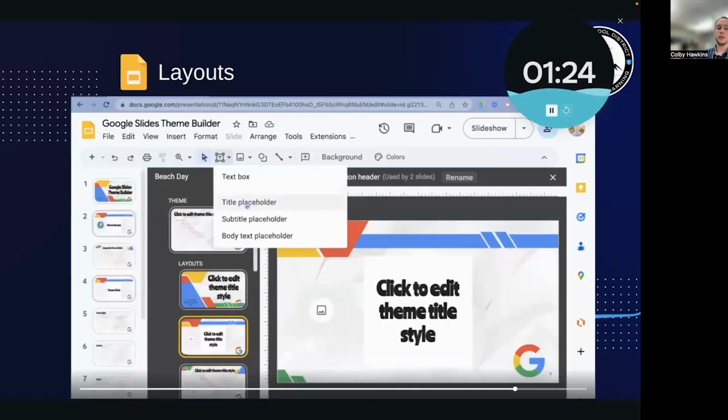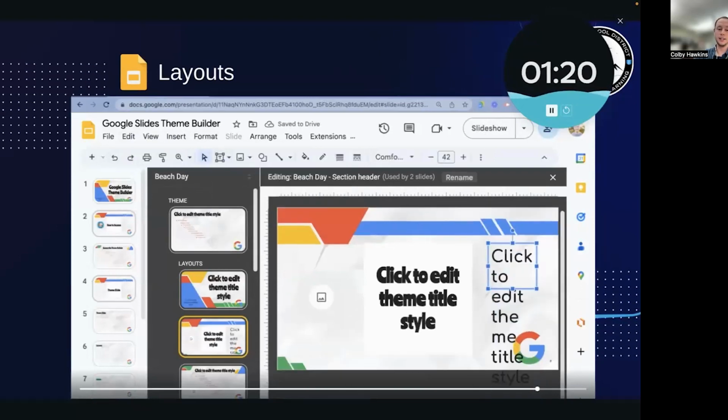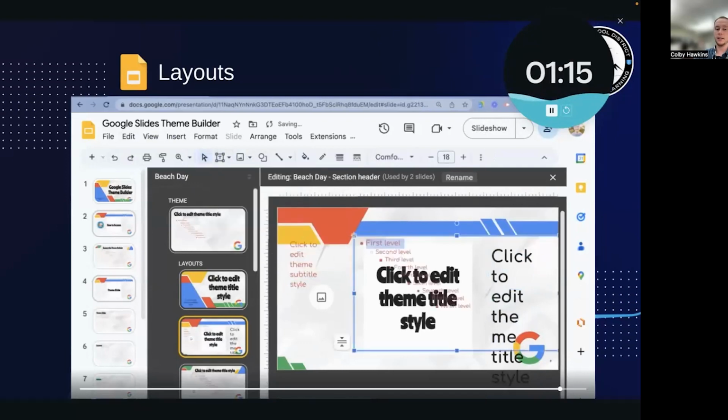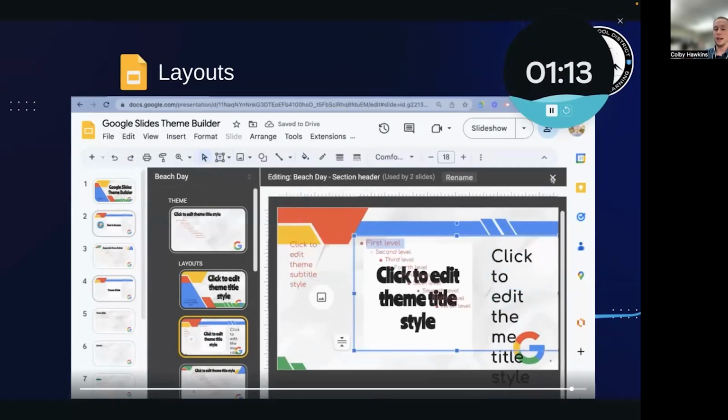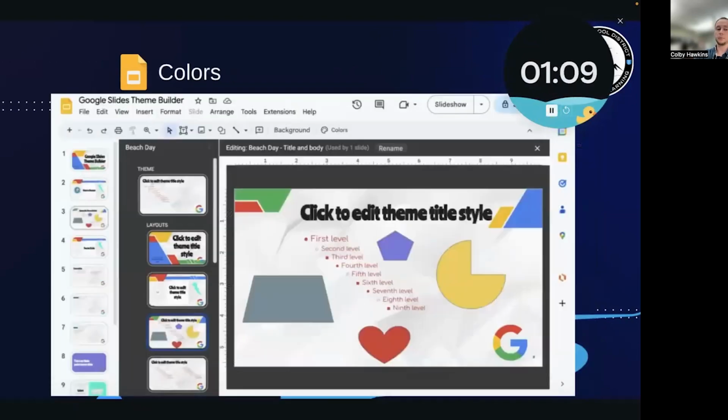Back in the theme builder, now this is where you find the text placeholders. So you can add a title text placeholder, you can add a subtitle placeholder, or you can add a text body placeholder. And then what it will look like on the slide is just those placeholders for those texts.